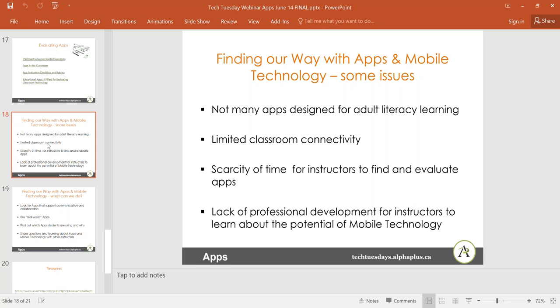But for the moment, we still are dealing with some pretty fundamental issues. For example, as I've said before, there aren't many apps designed for adult literacy learning. More are coming online, but not quickly, and we can't really depend on there ever being a huge collection of them. So we need to think more broadly about how we are going to use apps to support adult literacy learning and teaching. Sometimes we have classroom connectivity issues. You need to have Wi-Fi to use those devices in your classroom, and that's often an issue.